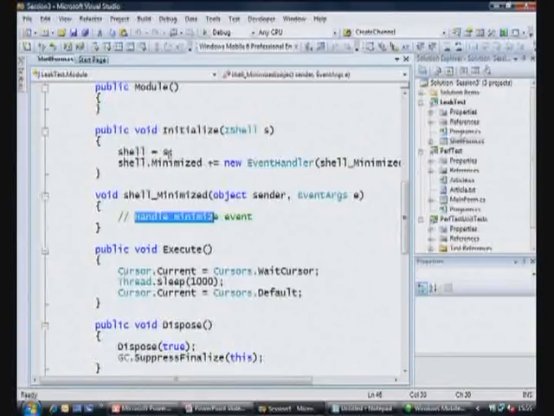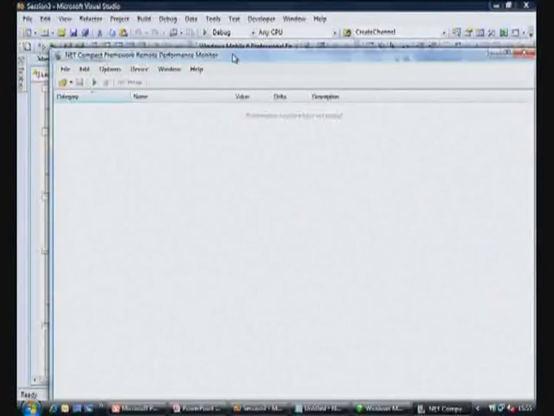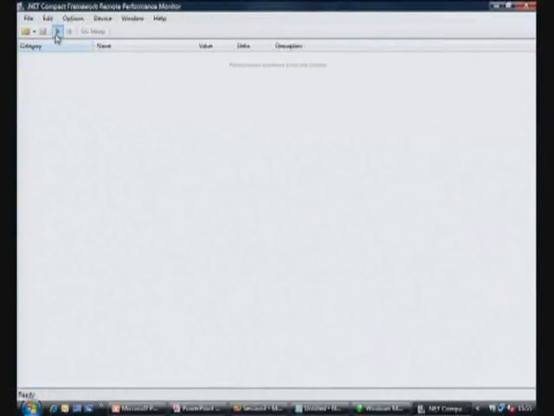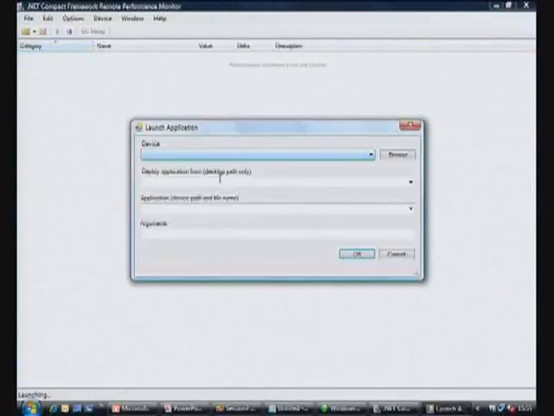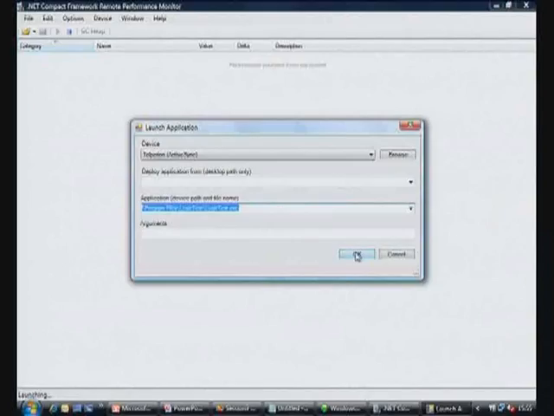Okay. Now what I'm going to do is start up Remote Performance Monitor again. And this time, I am going to select a different application called Leak Test. So Leak Test is the application I just ran through the code with you. Let's start it up. I'm going to show you how you can see what objects have actually leaked.